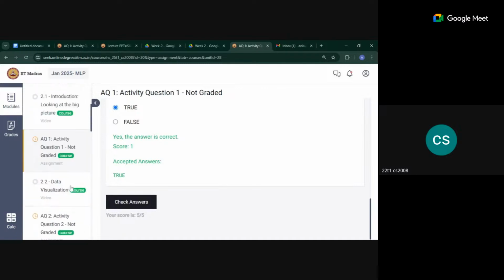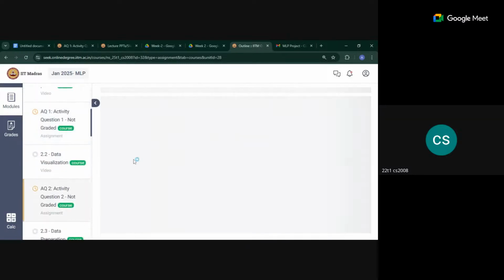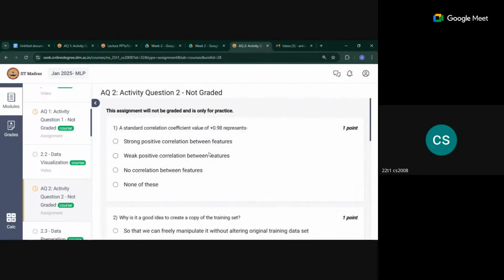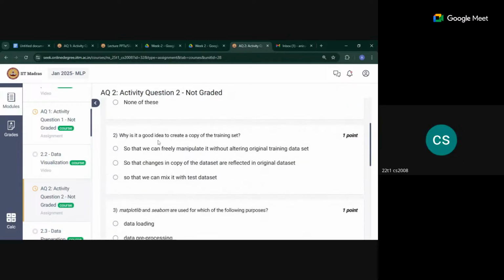So yes, if you have doubts at any point, please feel free to stop me. Okay, a standard correlation coefficient of plus 0.98 represents. Positive. Yeah, a strong positive correlation. Any doubts here? Okay. Why is it a good idea to create a copy of the training data? Option.